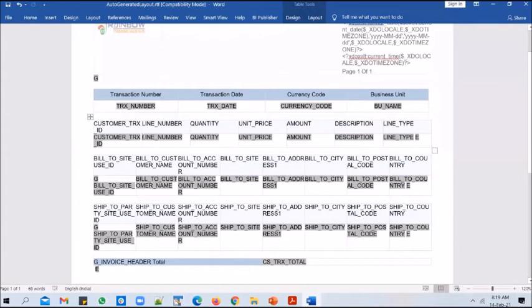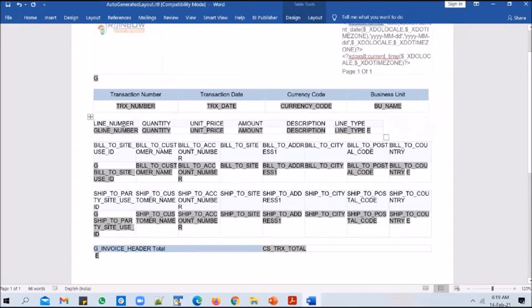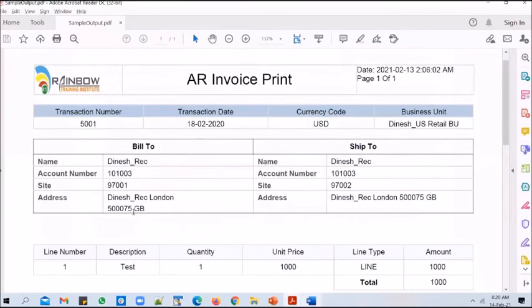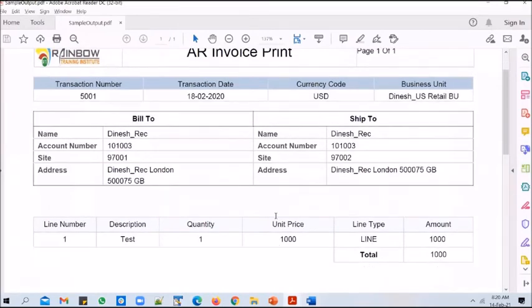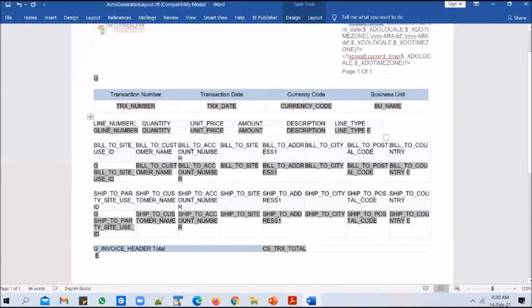So you move the for each tag to the line number field and take off this customer transaction ID, because we don't need IDs, right? We don't need IDs. So you take out the customer transaction ID and you realign the fields so that it looks like this. The output should look like this: a line number, description, quantity.